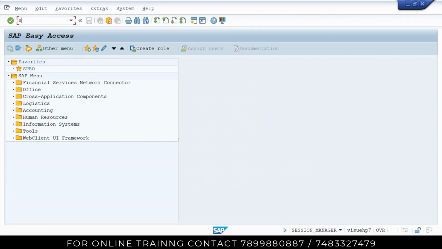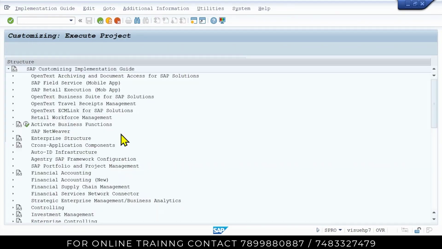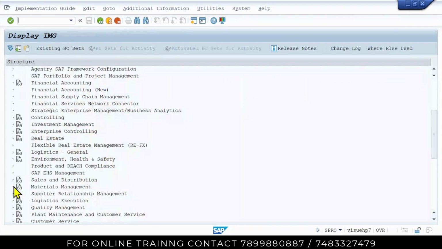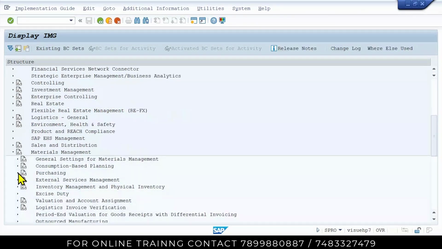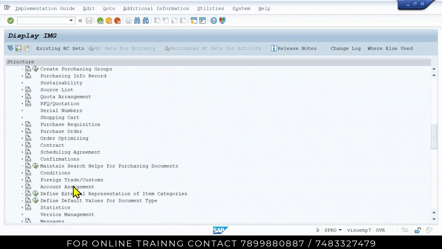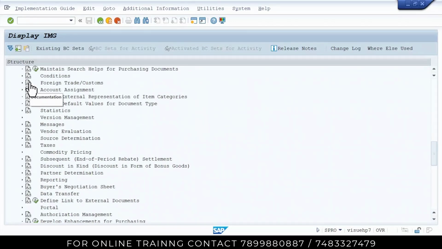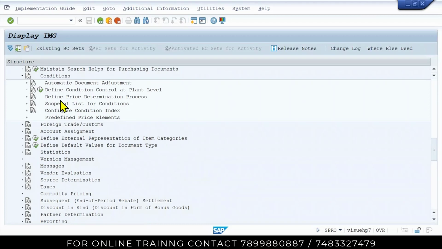We have SPRO configuration to configure the pricing condition. Go to SPRO, your reference IMG, then go to Materials Management. In Materials Management, go to Purchasing. Here you have Purchasing, then you have Conditions. Go to Conditions, then here you have Define Price Determination Process. Click on this.